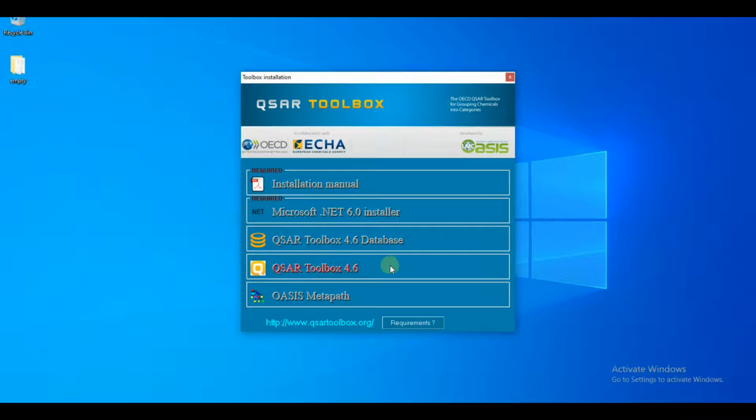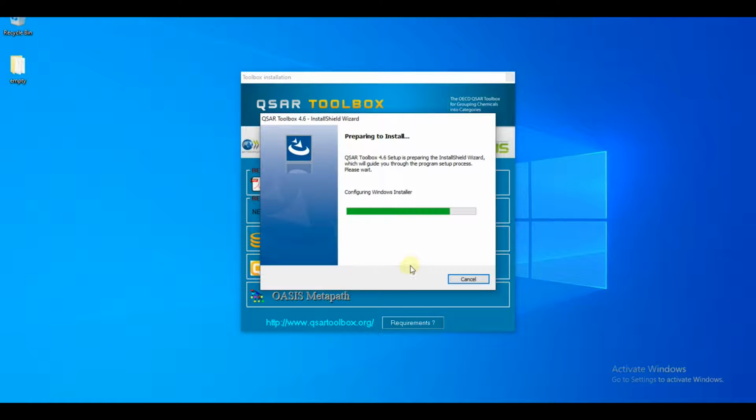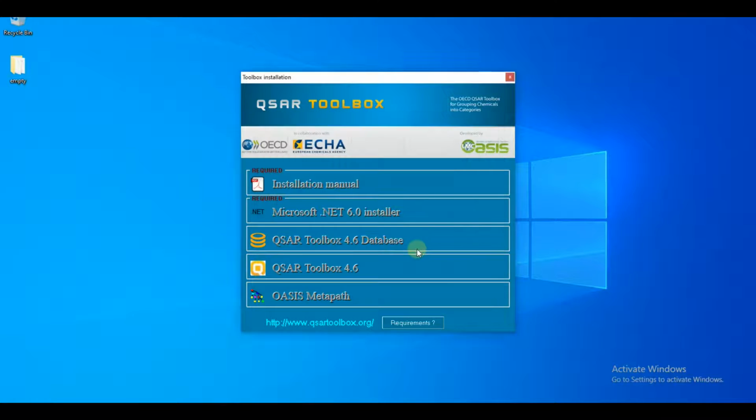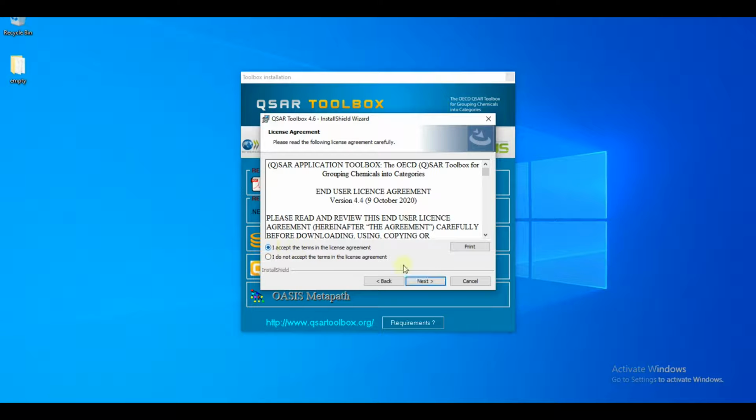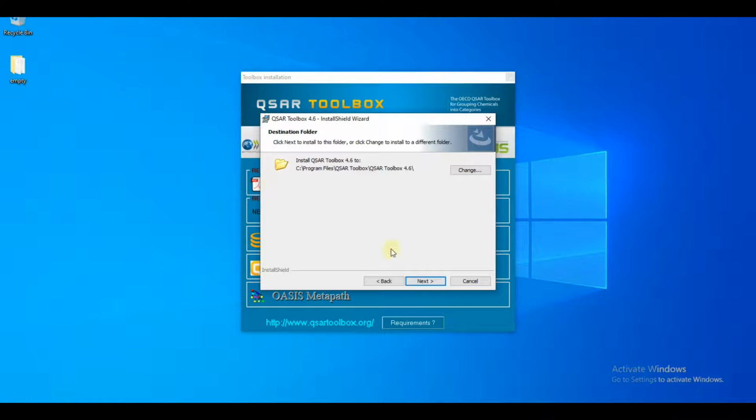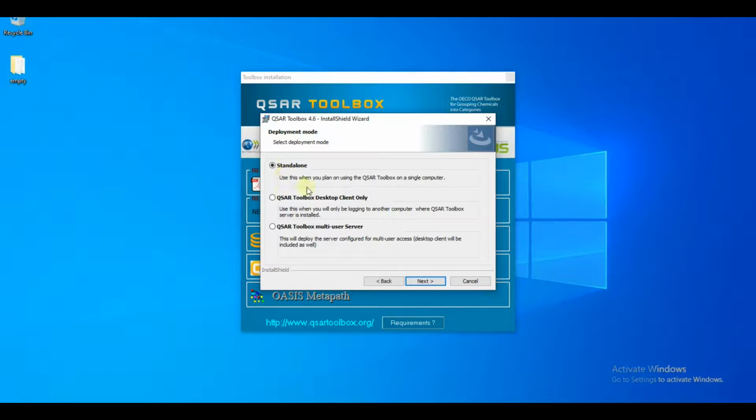The next step is to install the QSAR Toolbox application. Click on QSAR Toolbox version 4.6 and proceed with the installation wizard. You must accept the End User License Agreement to install the software. There are three deployment options for installing the software: standalone, desktop client only, and multi-user. The standalone deployment is the most common use case that installs the server and the client of QSAR Toolbox on the same computer. The desktop client only option installs only the client on your computer which accesses the server on another computer. The multi-user option configures the server for access by multiple users. Select the standalone deployment and start the installation.